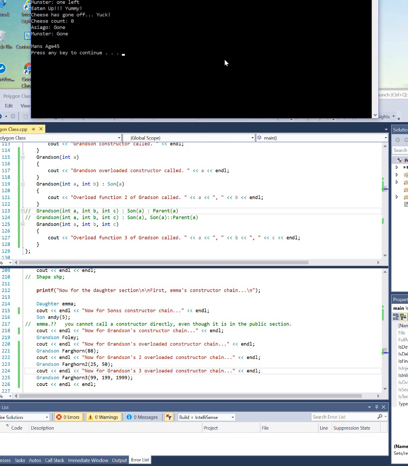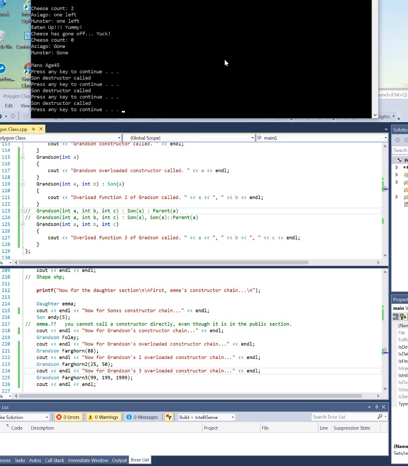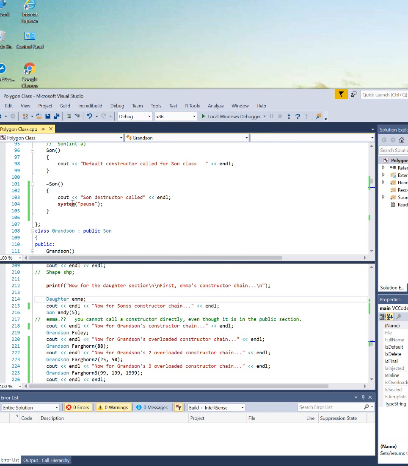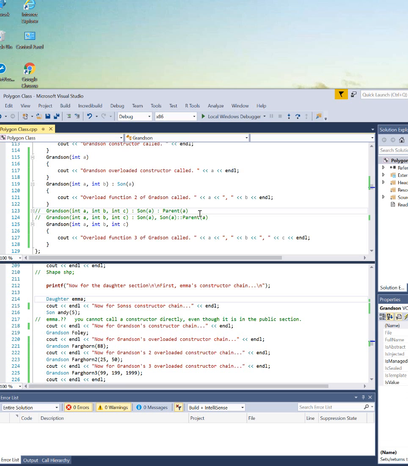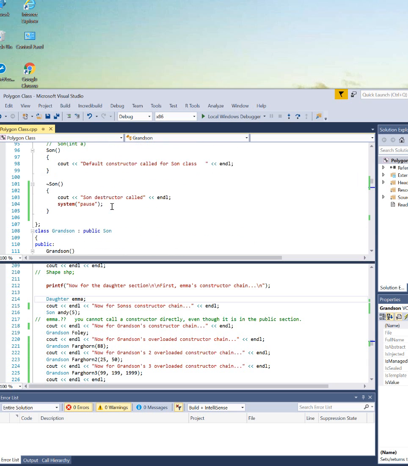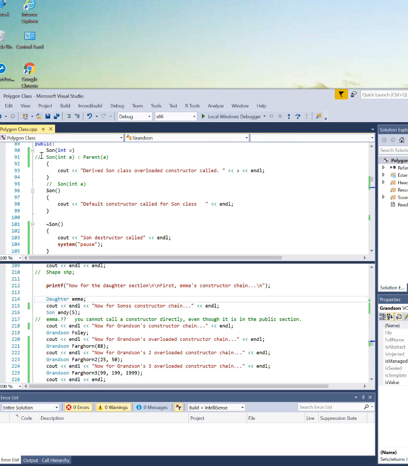Let me go show you the destructor in operation. Son's destructor called, son's destructor called, son's destructor called, and it keeps getting called because of all the objects I created and so forth, I think. Because I created a lot of son and grandson objects here. So for the son's destructor, I put a system pause so you could see it, because otherwise it's only called once you press any key. But anyway, let me go real quick and set this back to how it was by default.